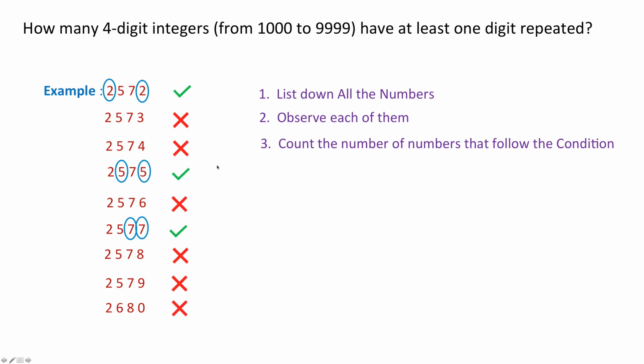But the challenge here is there are too many numbers between 1000 and 9999. There are 9000 numbers. You can't do this step by step for 9000 numbers. You can't list them all down, and it will take ages to follow this method. So there must be another way to solve this problem, and that's where the change in perspective comes to your help.